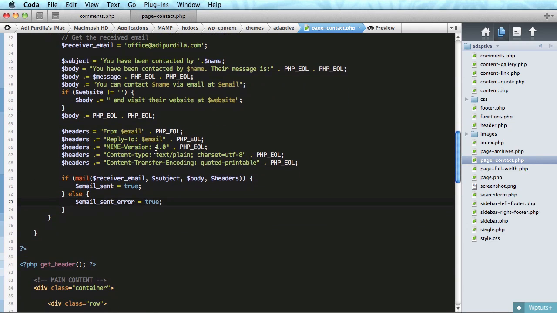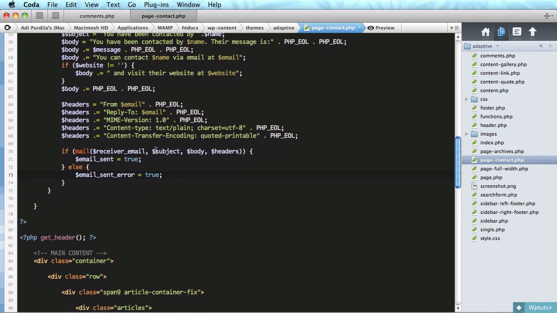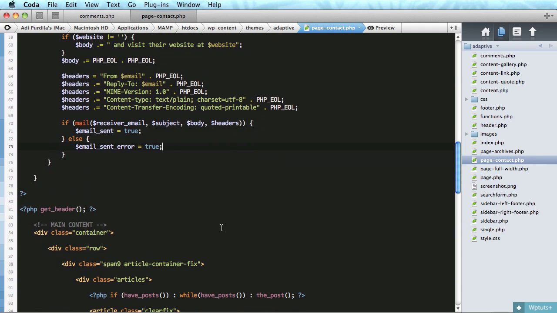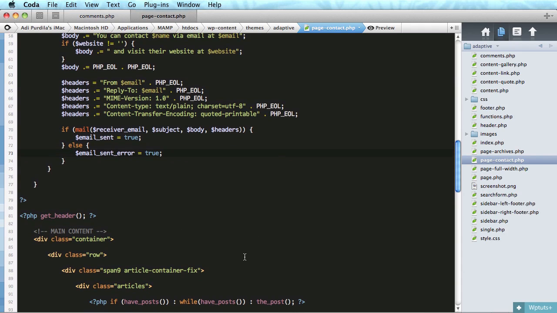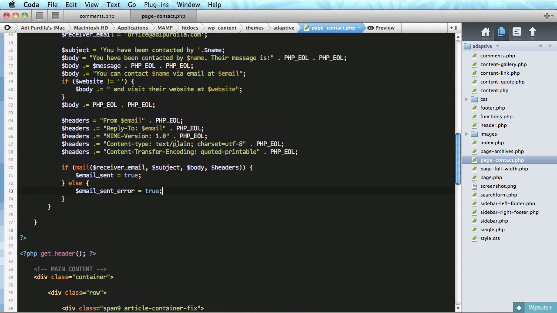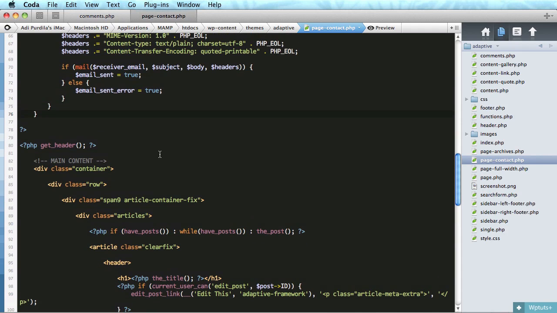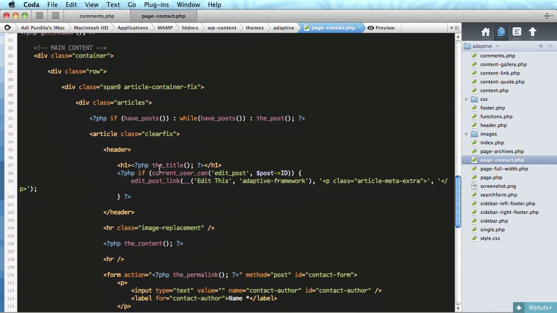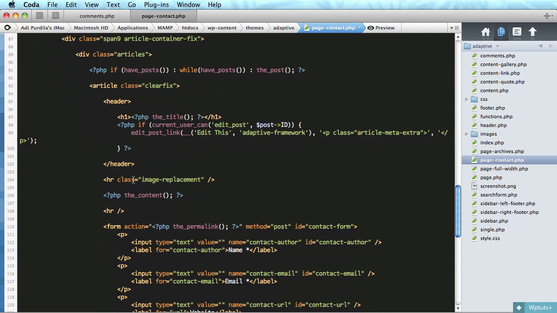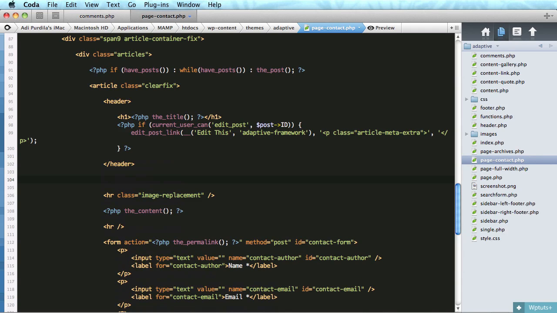What we're going to do next in the next 10 minutes or so is write the rest of the code for this page, so you can see how to benefit from some of these variables and how to make the contact form react to the data that has been inputted. So assuming this would work, we do need to show various messages within the page. So I'm going to do that right here after the header.